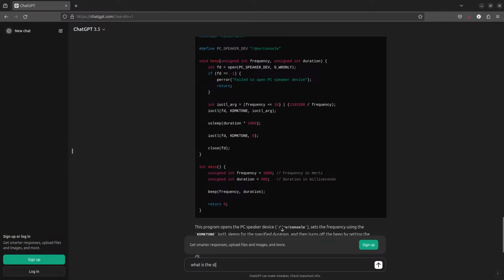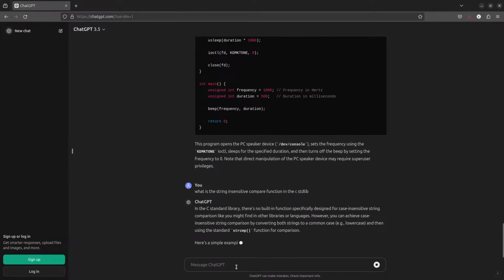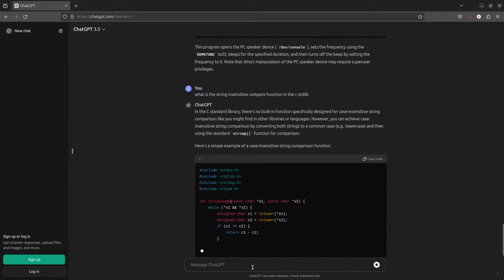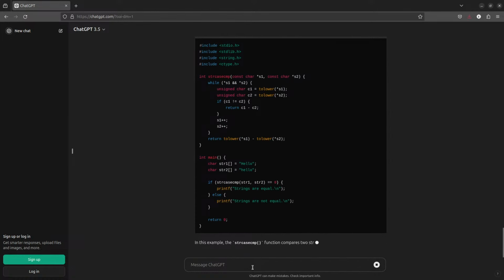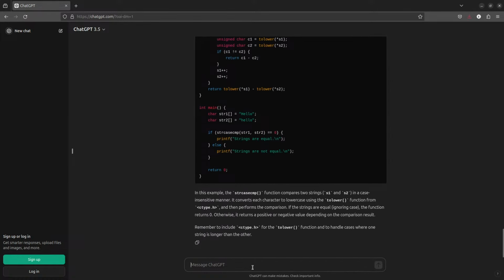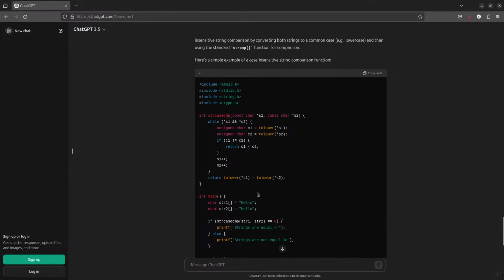Is the compare function in the standard lib? There is no built-in function. Let me create one for you. String case compare basically converts all the characters to lower first.